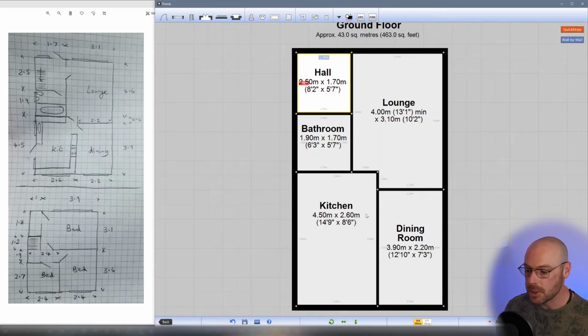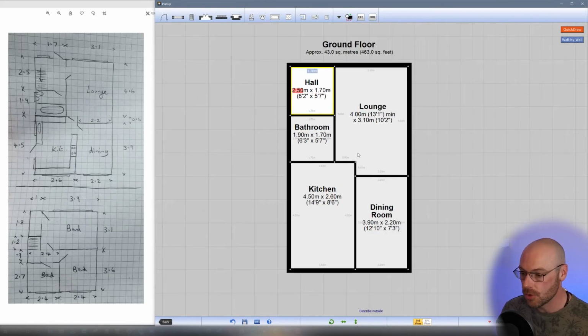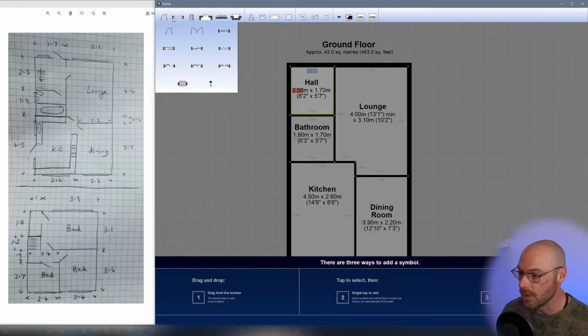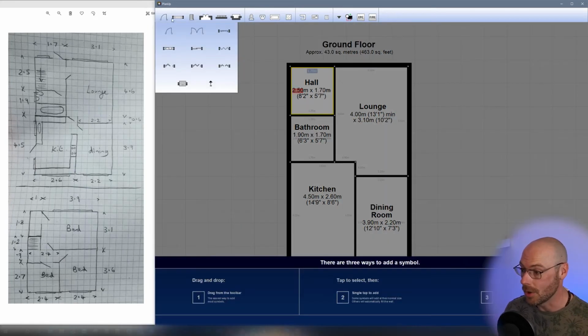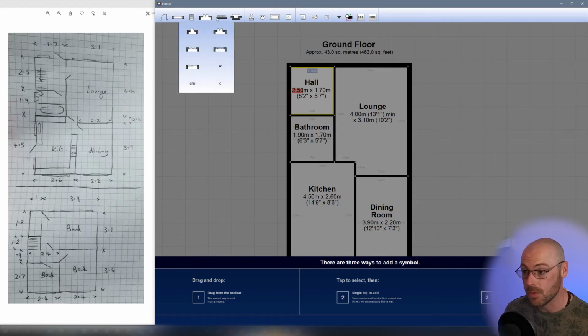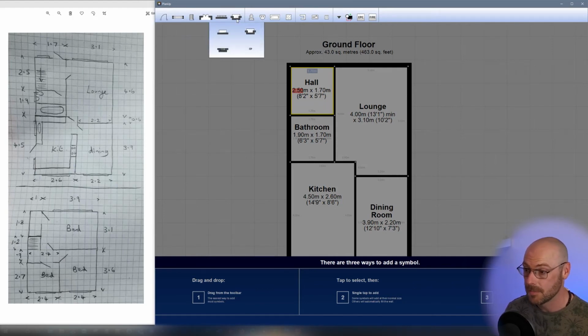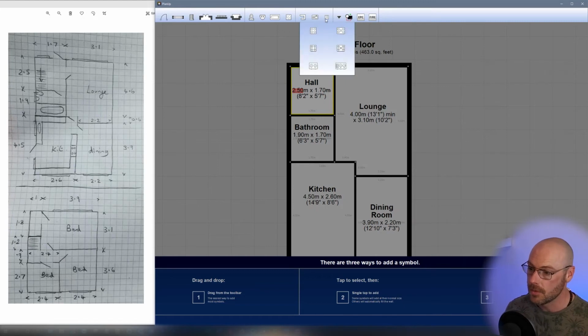And now we've got all of our measurements showing. We've got all of our rooms created. Let's start adding all of the symbols. Now all of your symbols are in the top toolbar along here. You've got your doors, you've got your windows, stairs, cupboards, radiators, fireplaces. Bathrooms, we've got toilets, basins, baths, showers, and then kitchens, we've got worktops, kitchen sinks, and hobs.